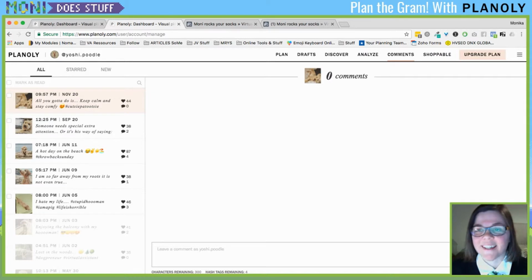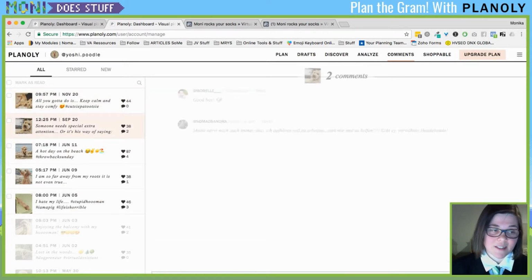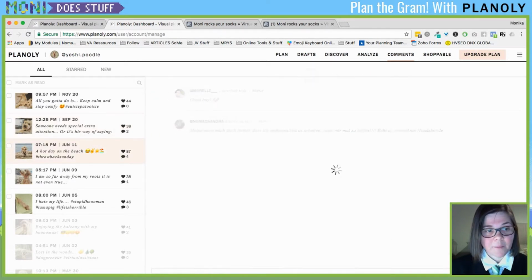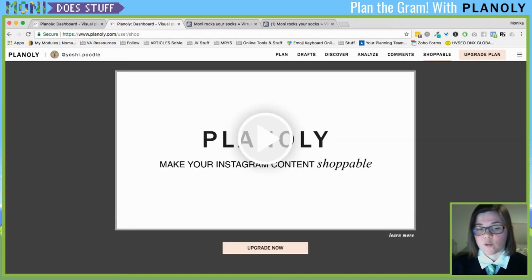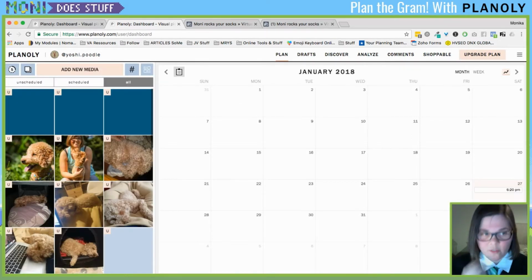So definitely, you can comment directly through your desktop app on the last 5 posts, which is really nice. And shoppable, as I told you, is first of all not available in the free plan, and if you offer different things that you want to sell, you can try this with the Planoly shoppable. But since I don't have a fitting plan, I'm not going to use this.